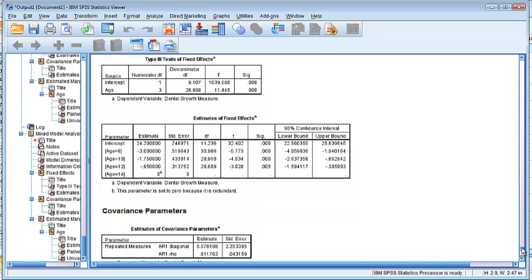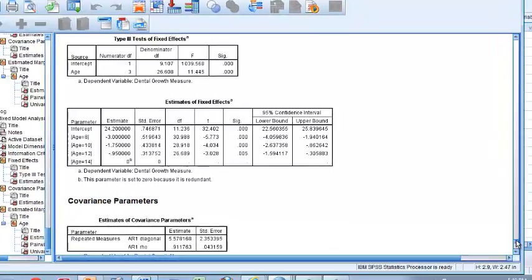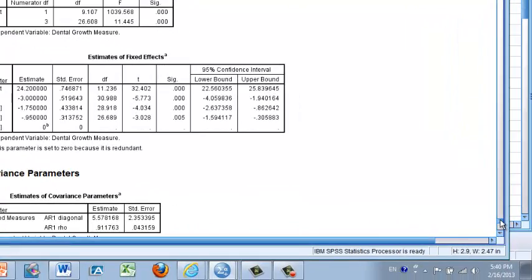This means at least one of the time points' growth measures is different from another. You can look at the parameter estimates. Here you see pairwise differences with age 14 years being the reference category, and all p-values are significant. Between age 8 and 14, it's significantly different. 10 to 14, significantly different. 12 to 14, significantly different. So that's the result of this analysis.